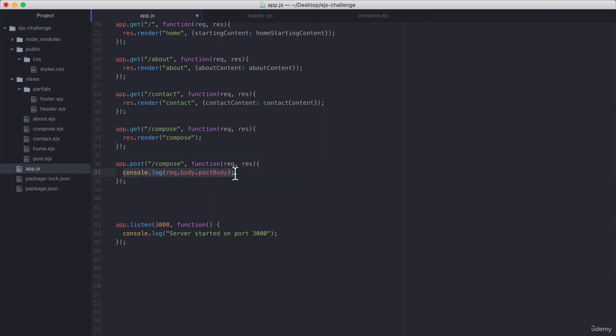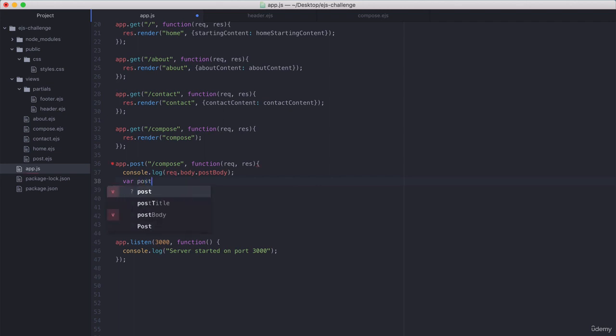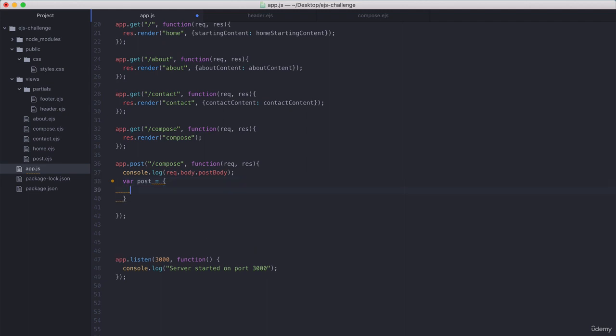and let's delete this console.log. And instead of console logging our post body and post title, we're going to store it inside an object. Let's use the same syntax as we saw previously in the slides. So let's create a var and we'll call it post. And we're going to use the equal sign and then we're going to open up a set of curly braces. And this is the start of any JavaScript object.